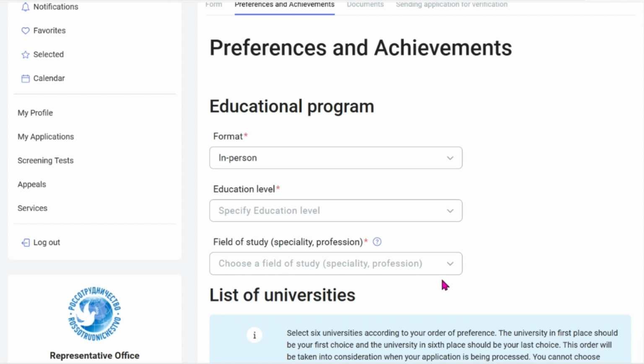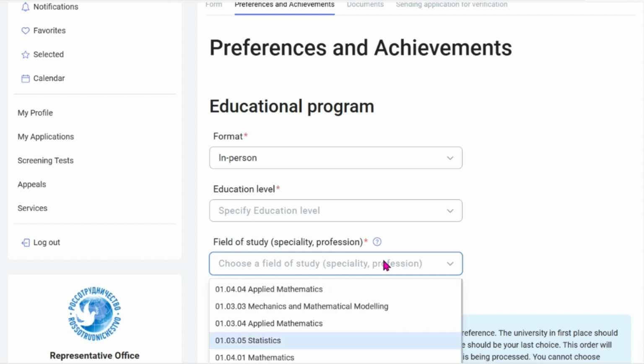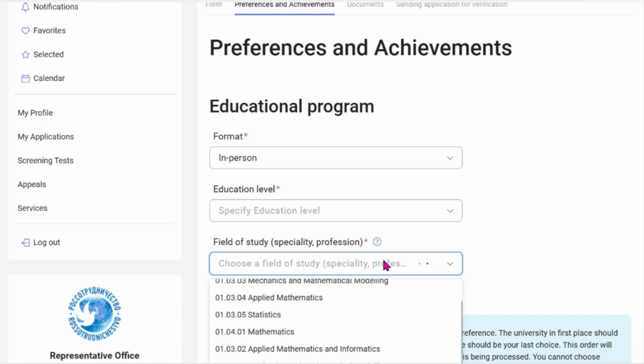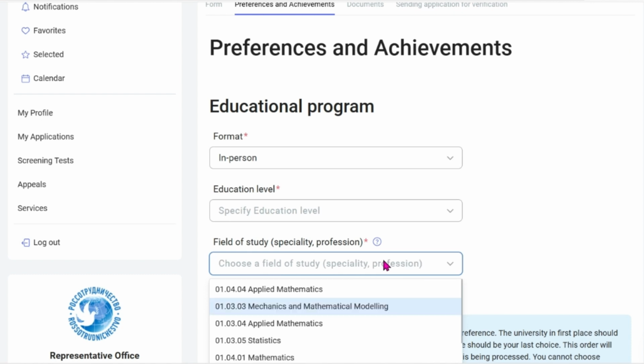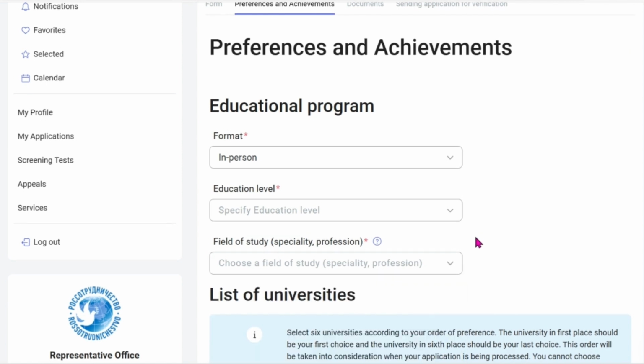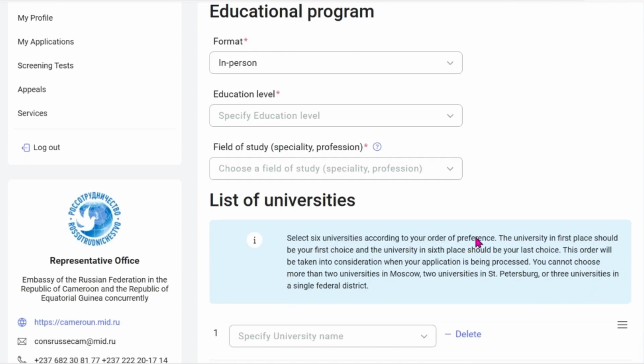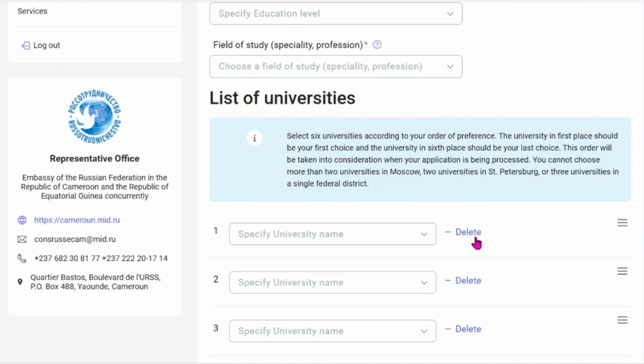And then field of study. You choose the field of study you want to pursue in Russia. So this one takes time to load. You just have to be patient and wait for it to load. And then you choose the particular field you want to study. After that, you proceed to the next level, which is to choose universities.